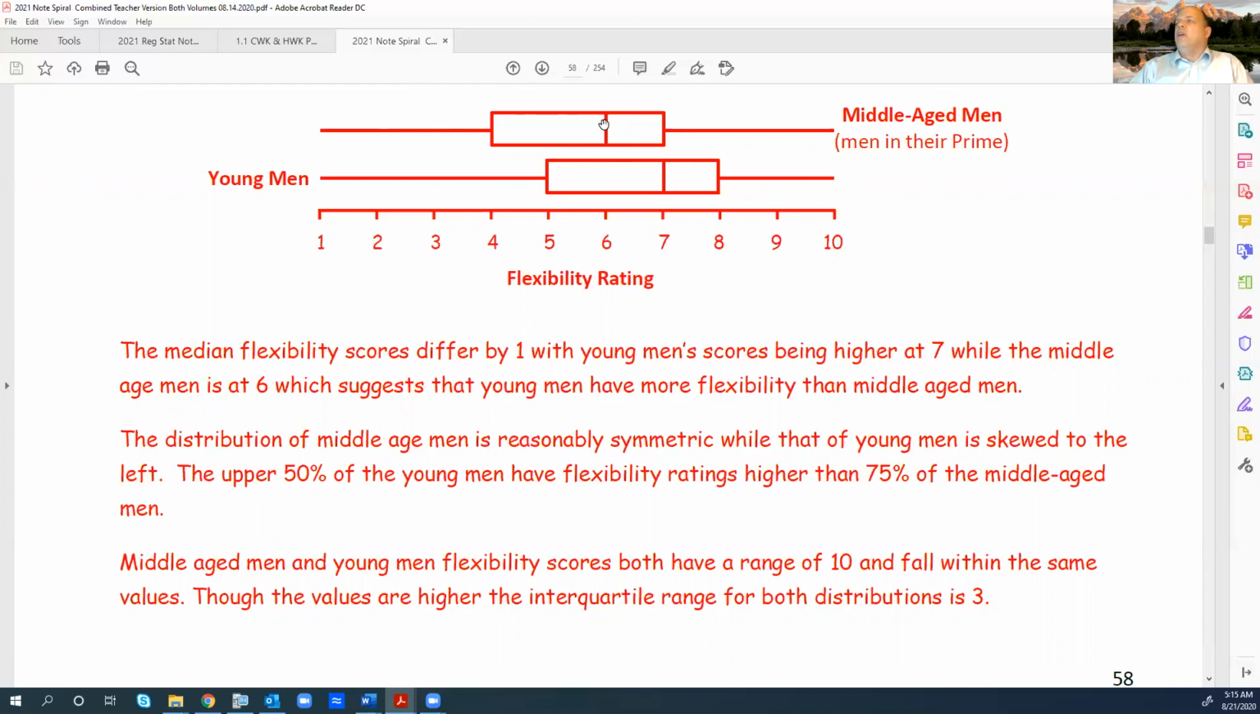Slightly skewed to the left because this goes from 1 to 6, which means that it has 5 values below, and it only has 4 values above. So yeah, it's a little bit skewed. Now, the young adult men is substantially more skewed because it has 1, 2, 3, 4, 5, 6 values below and only 1, 2, 3 above. All right? 1, 2, 3 above the median, and 1, 2, 3, 4, 5, 6 below the median. So it's substantially more skewed than the middle-aged men. So the distribution of middle-aged men is reasonably symmetric, while that of young men is skewed to the left.